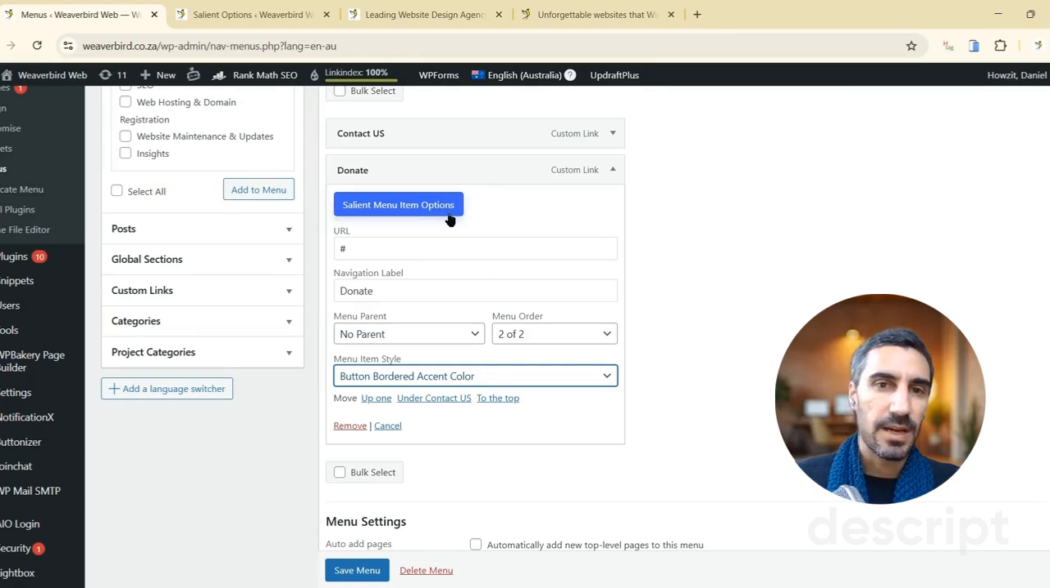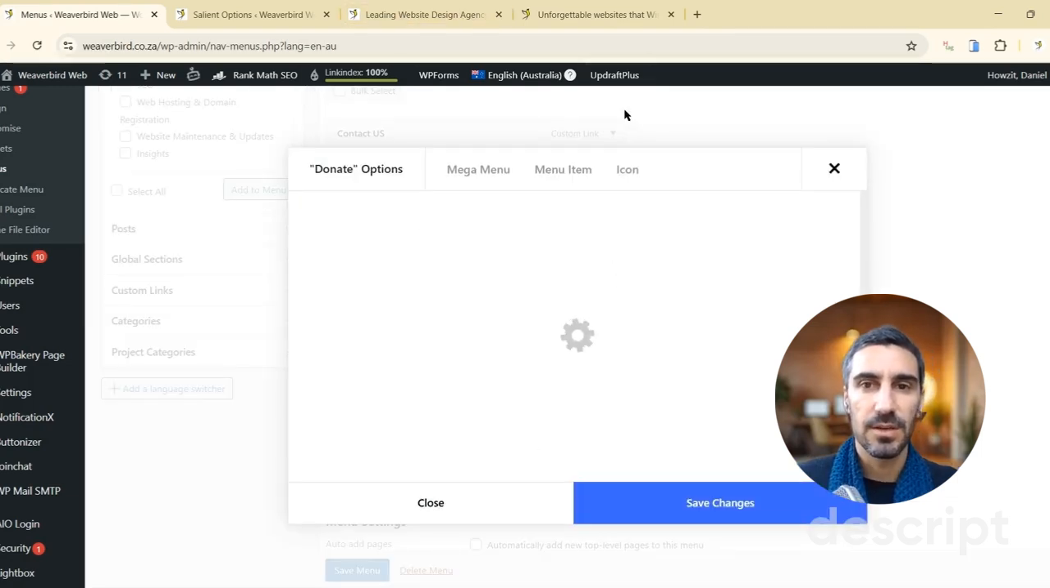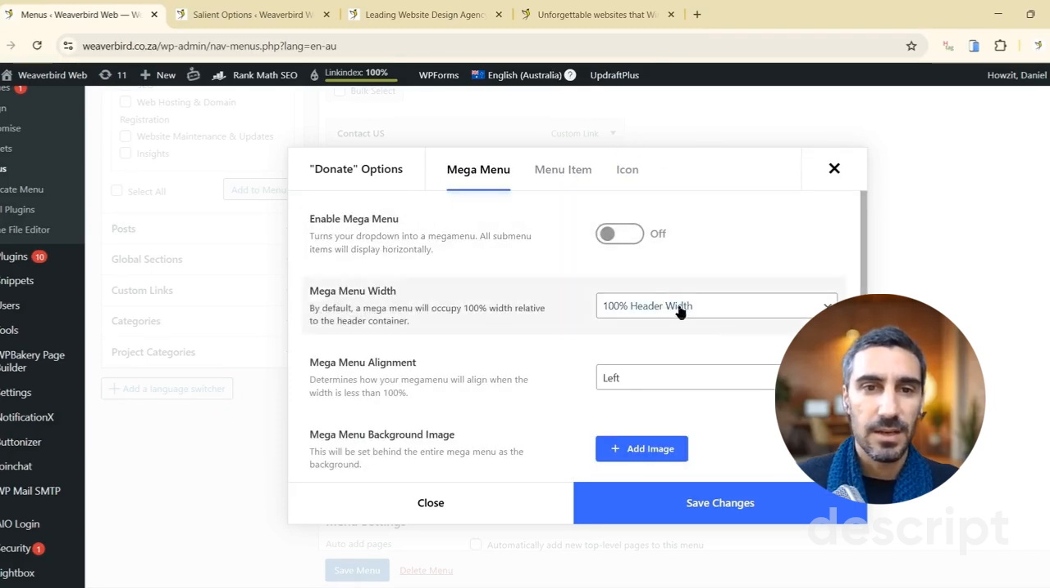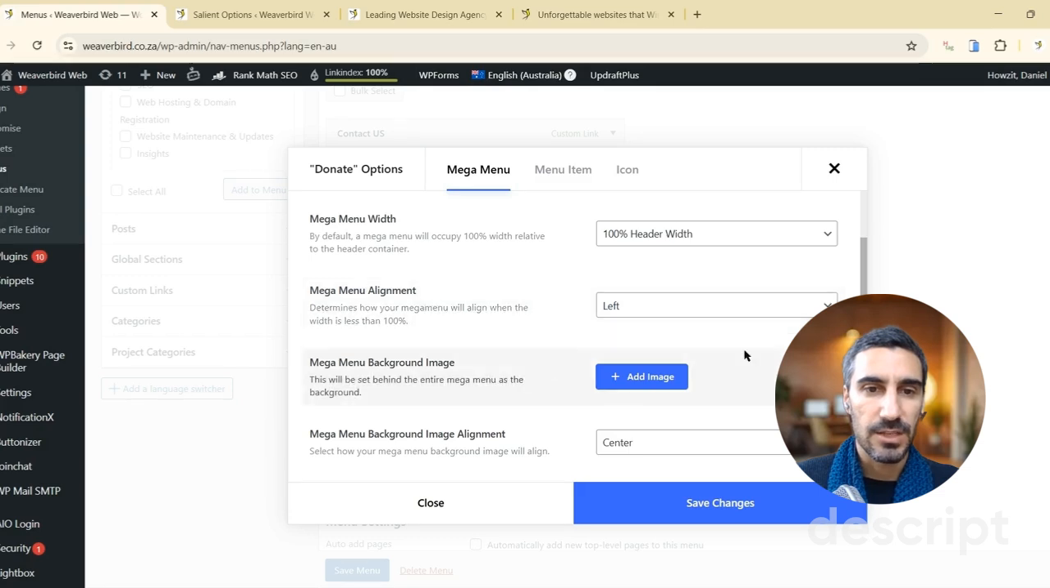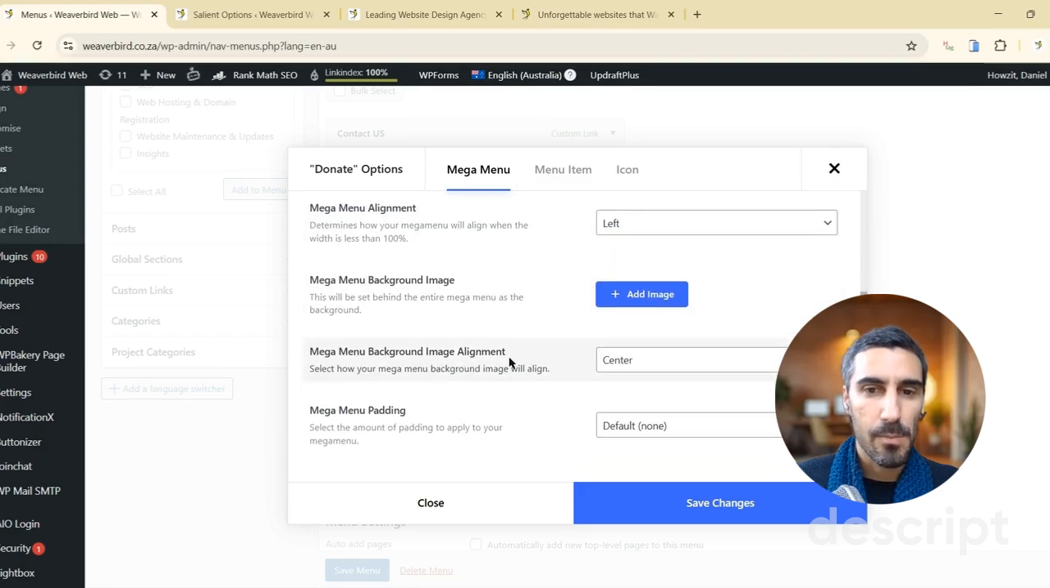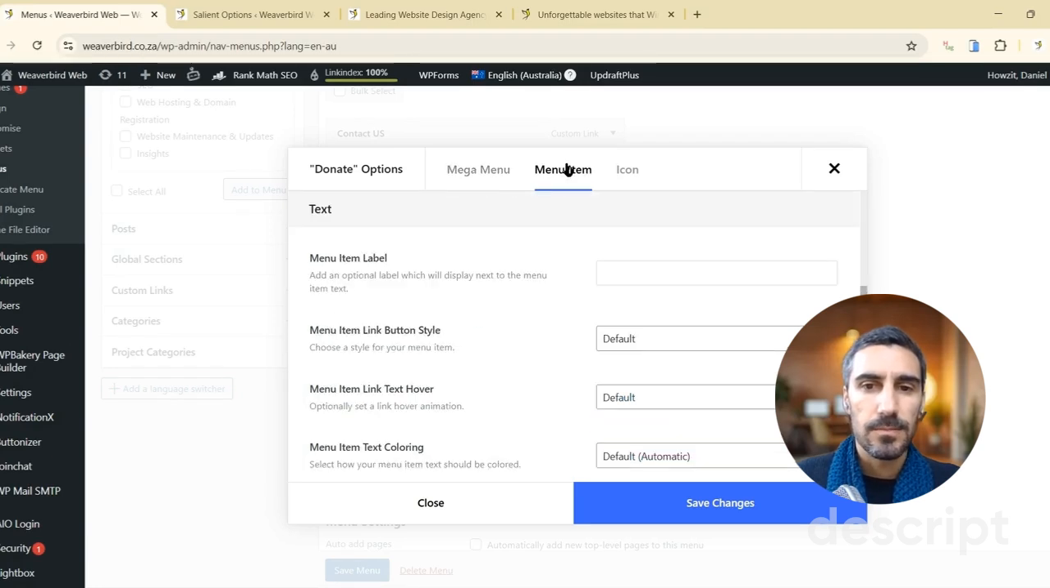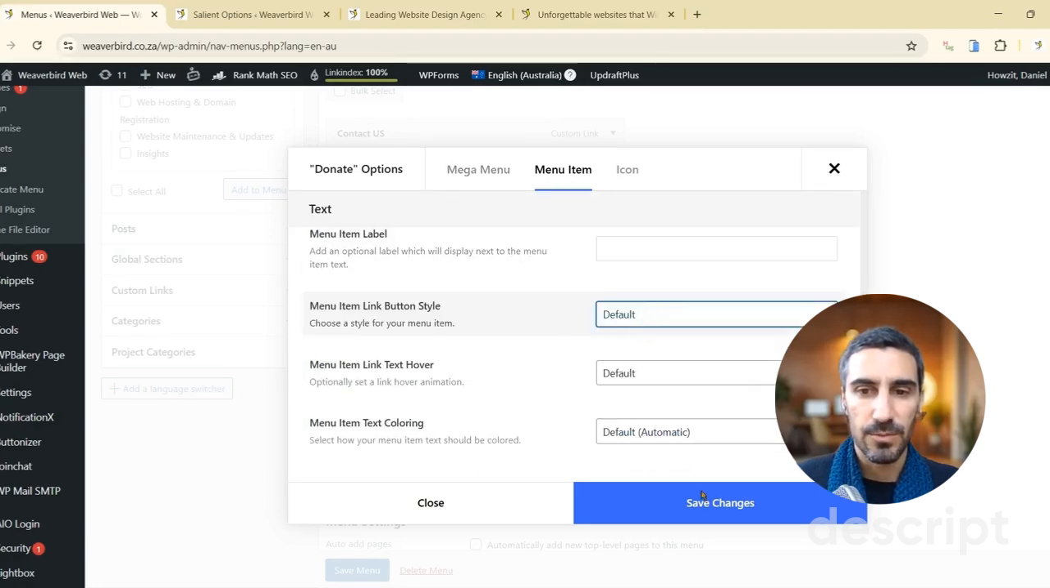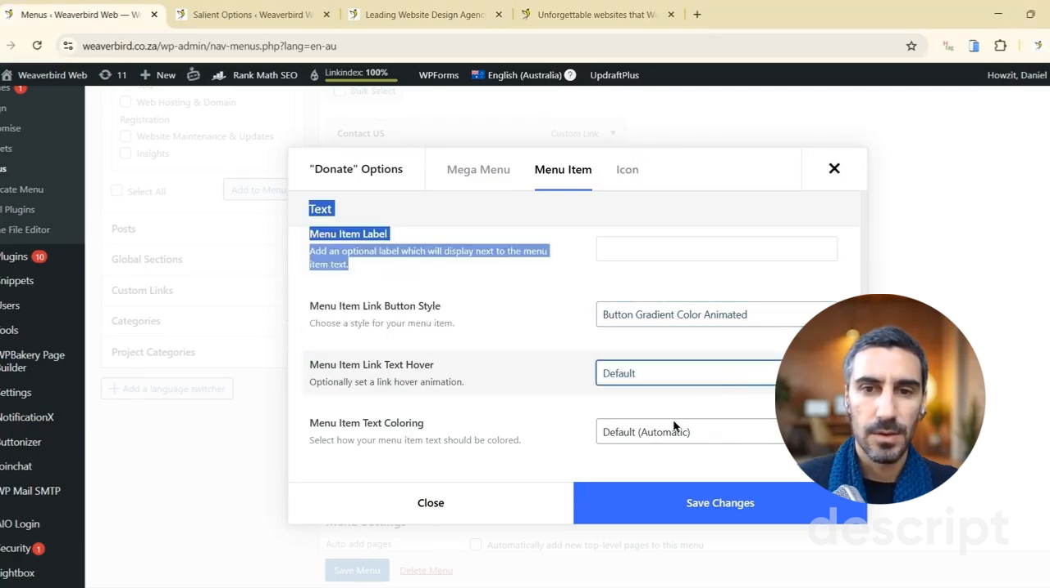If you want, you can also make other adjustments to this button style. You just click on Salient menu item options. You can add an icon. You can change the settings. You can change the alignment, the padding as well. It gives you a few more options here, so let's try that. You can also change the coloring to a custom color if you want.